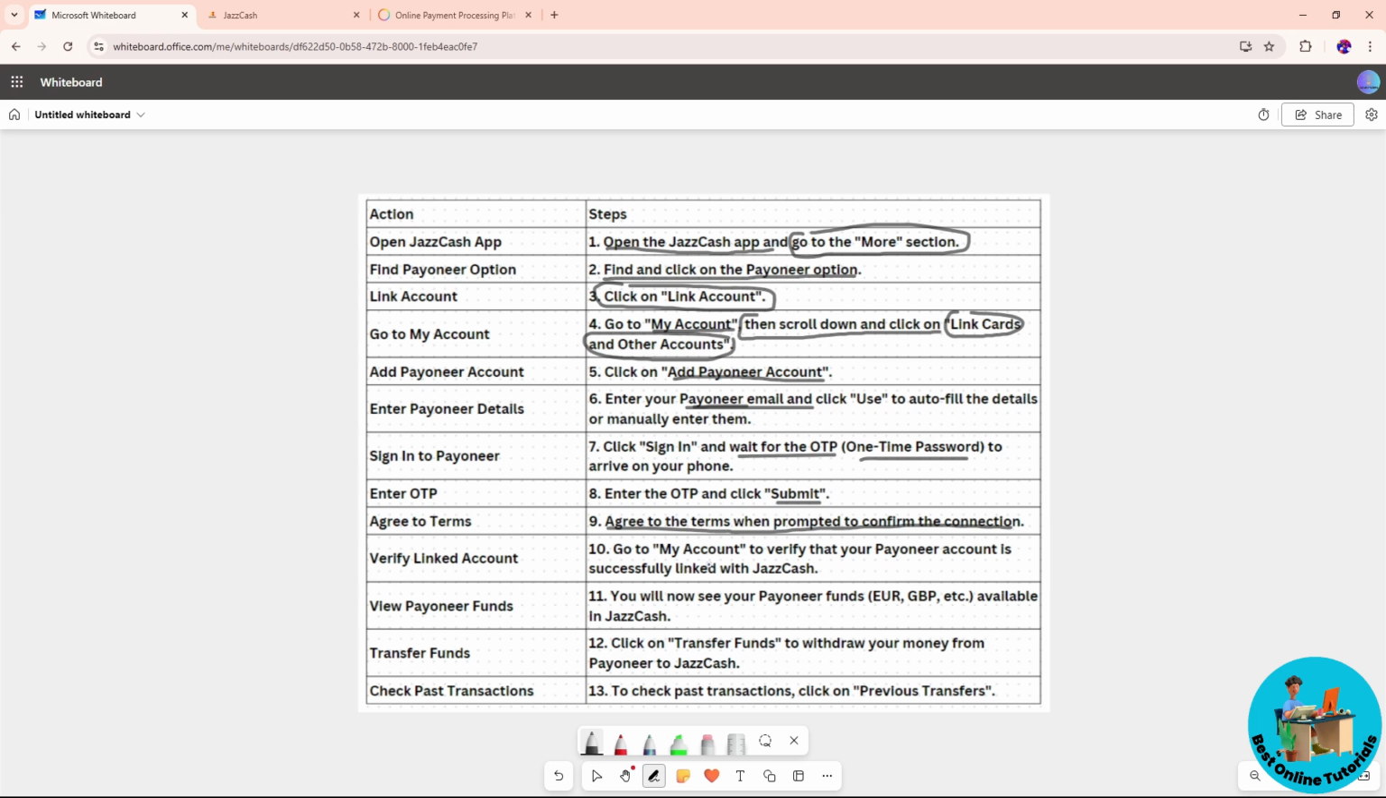And once you have done that, guys, just simply go to my account to check if your Payoneer account is successfully connected. And from there, you should be able to see your Payoneer funds. And in order for you to transfer, just simply click on transfer funds to withdraw your money from Payoneer to Jazzcash. And there you go.